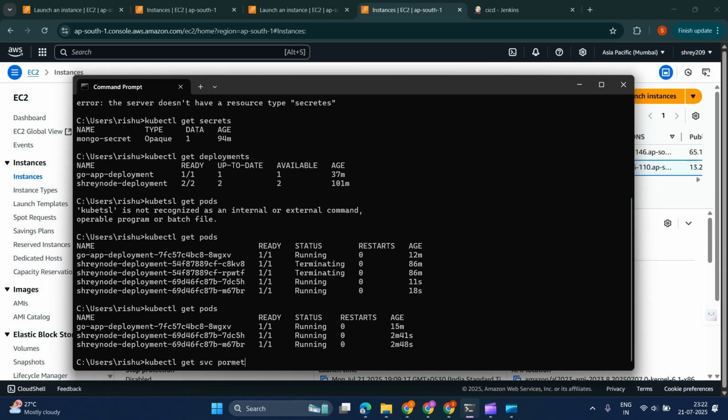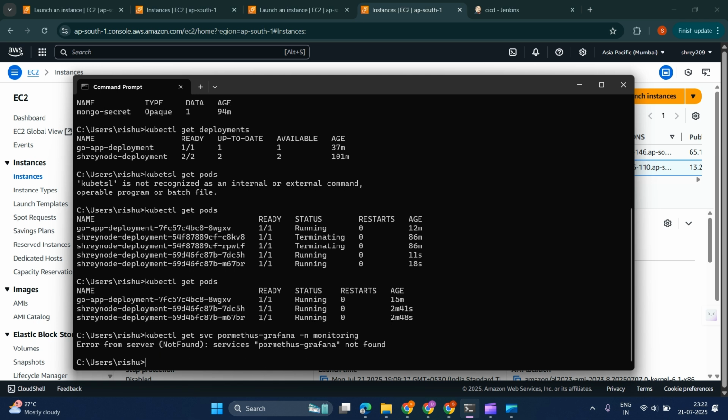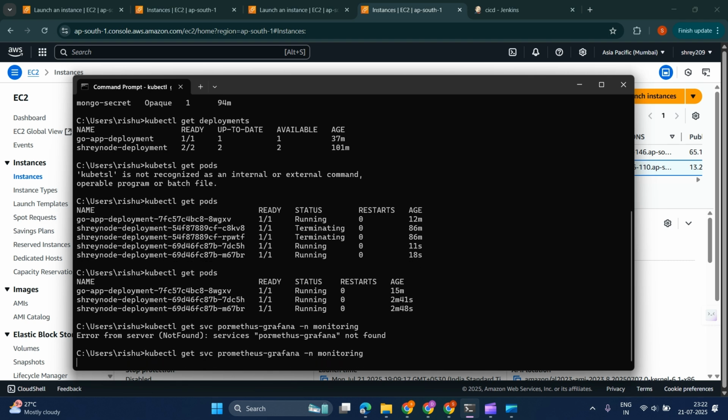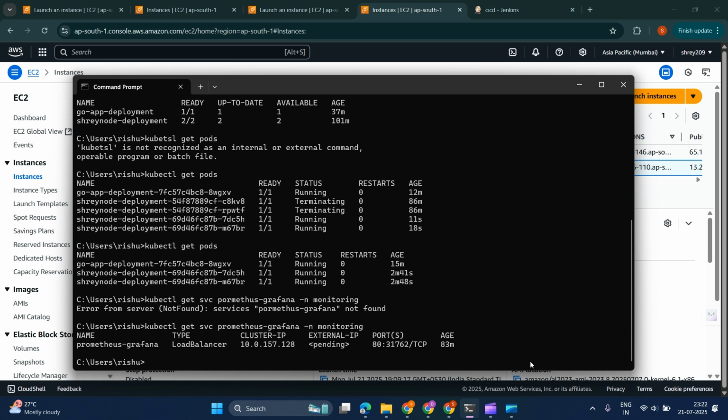Wait, let me show you. Just 1 minute. Yeah, so this is also one problem: for some reason I just couldn't get the external IP for Grafana, so I cannot show you the monitoring dashboard.